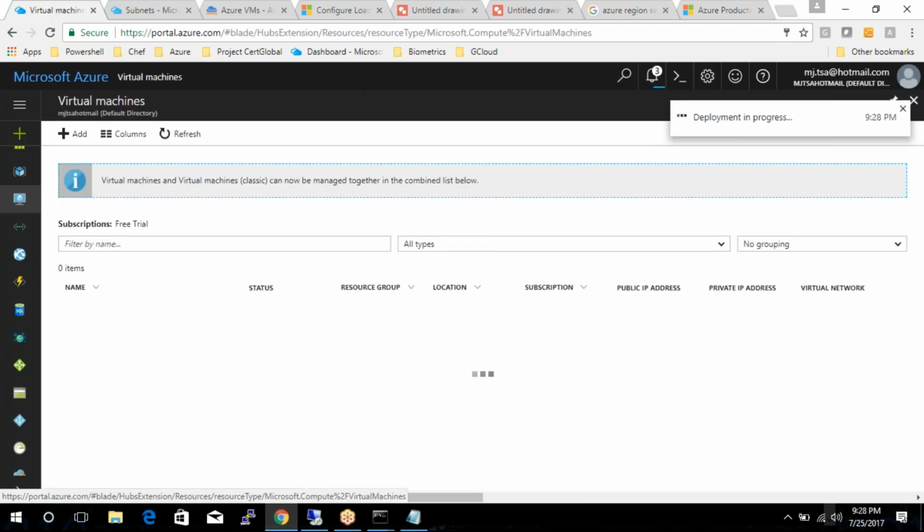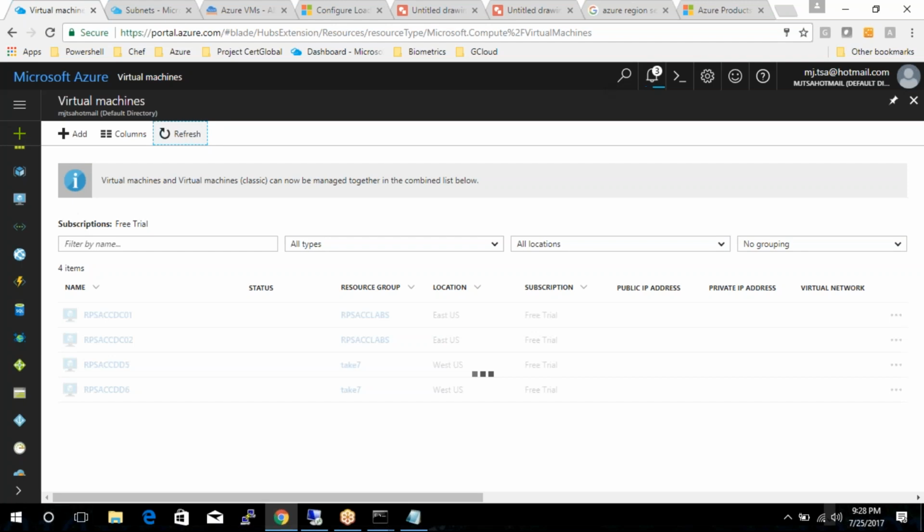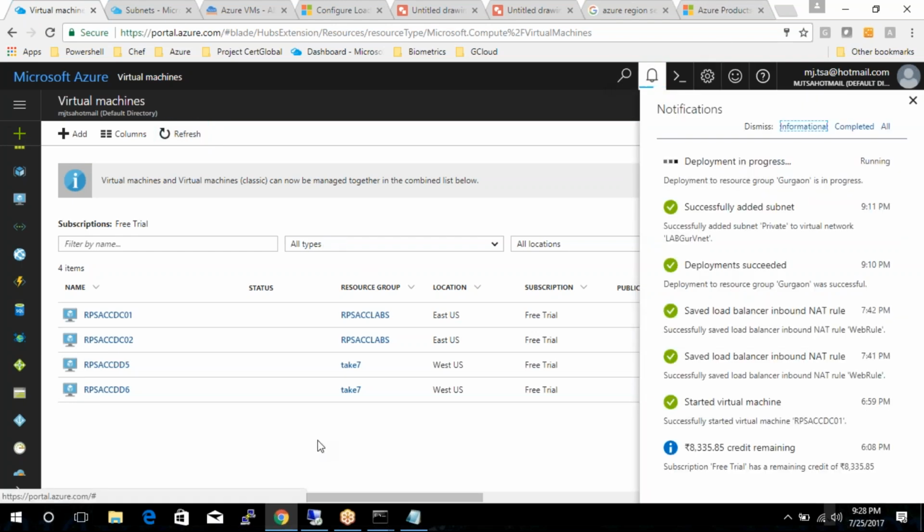So go to my virtual machine section. I already have 4 machines here, but I can click on refresh and then it should get populated on my screen here. Any questions you have for me so far?